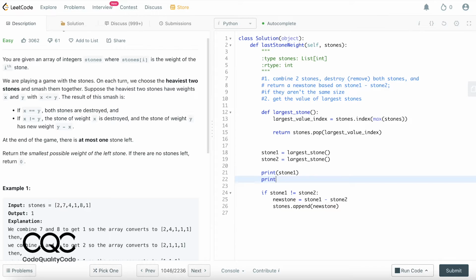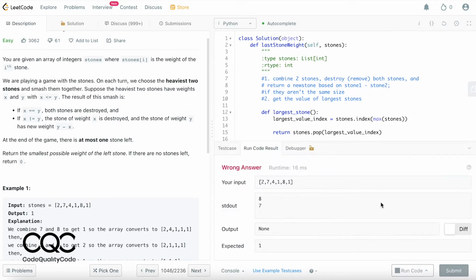Stone 1, print. Stone 2, run the code. Okay, obviously we're going to get a wrong answer. But you can see that it returns 8 and 7, which are indeed the largest values in this list.